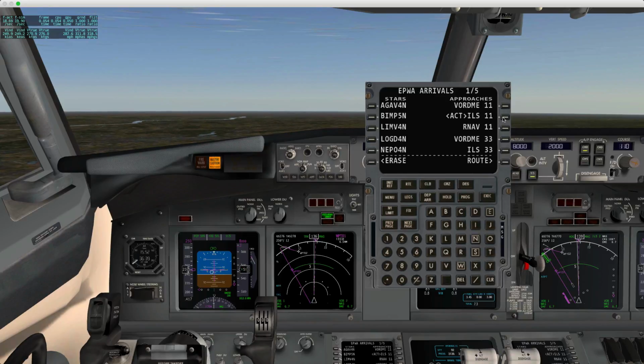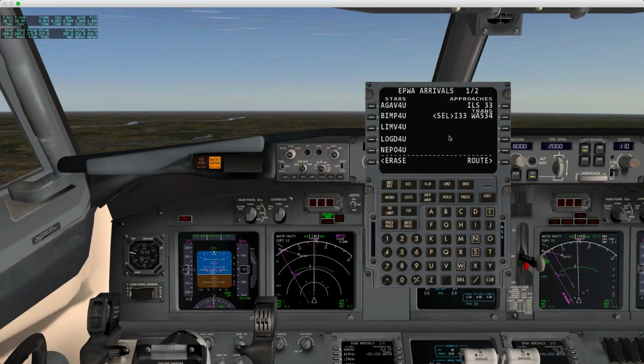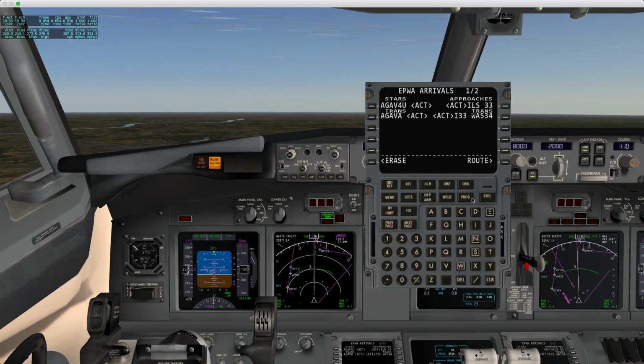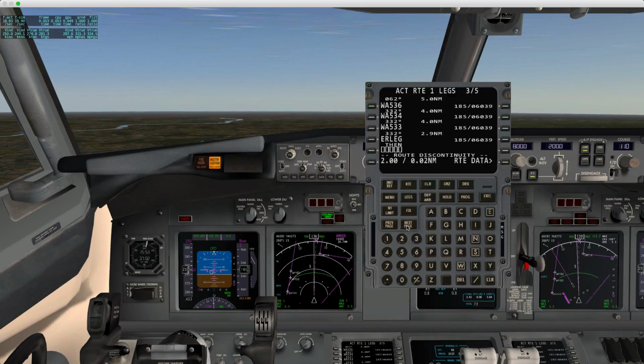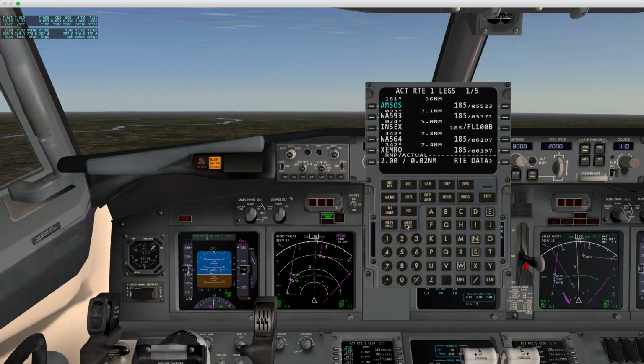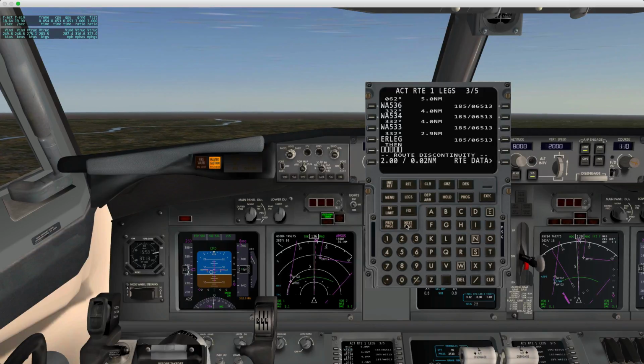Like, let's try to program our arrival again. It will be ILS runway 33. ILS 33 with Agava 4 uniform with transition Agava. Let's select that, and let's go to the legs page. Let's try to go to a different point.